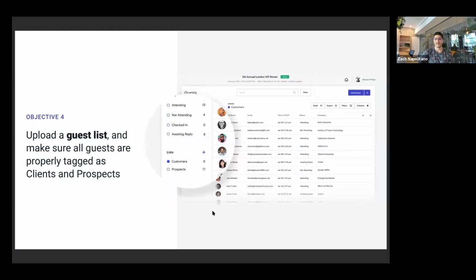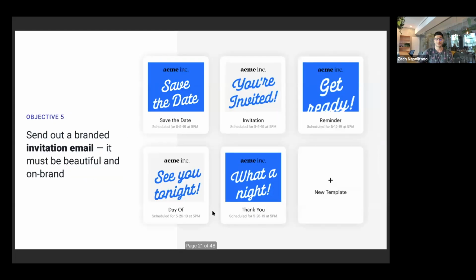We're going to upload a guest list together because we're going to be sending an invite. But a pro tip to make my life easier, we're going to upload a list that organizes our entire Splash attendee list. So it's easy to report on activity by client and prospect. So I'm going to show you a pro tip for doing that. That's going to be a big one.